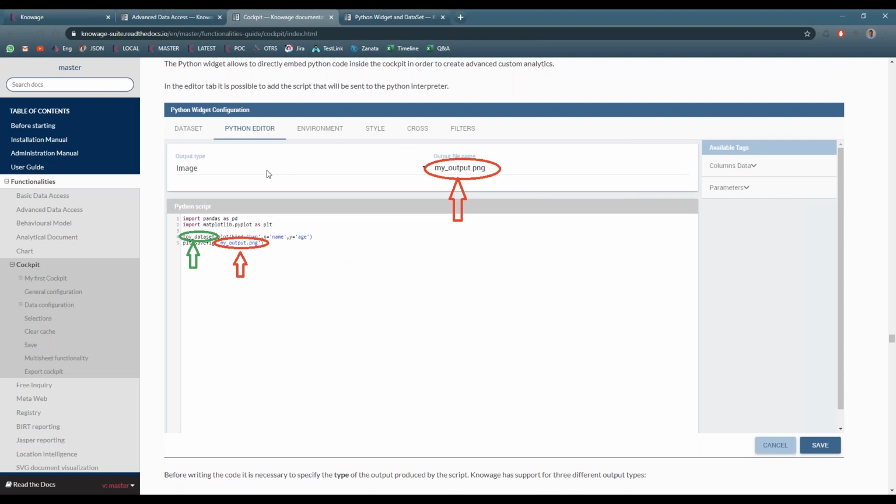The second tab, which is the main tab, is the Python editor tab. This is the tab in which we configure our widget. We insert our script and make the configuration. The goal of this script is to produce a visualization.